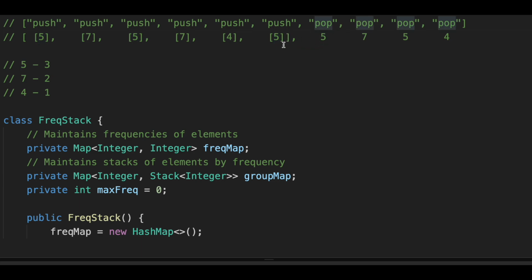But the next one will return us 7 because 7 is the most frequent element that we have added to our stack. 4 in this case has frequency 1, but 7 has the frequency of 2, so that's why we are returning 7. So how are we going to solve this problem? Let's go step by step.